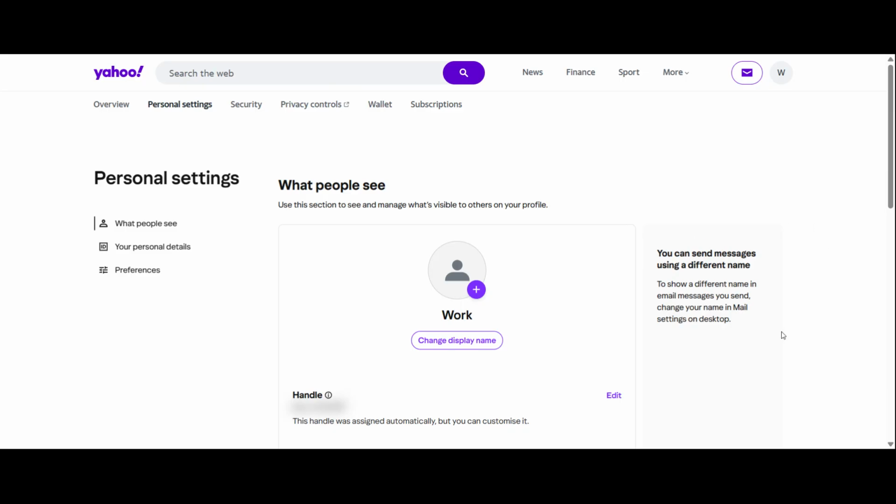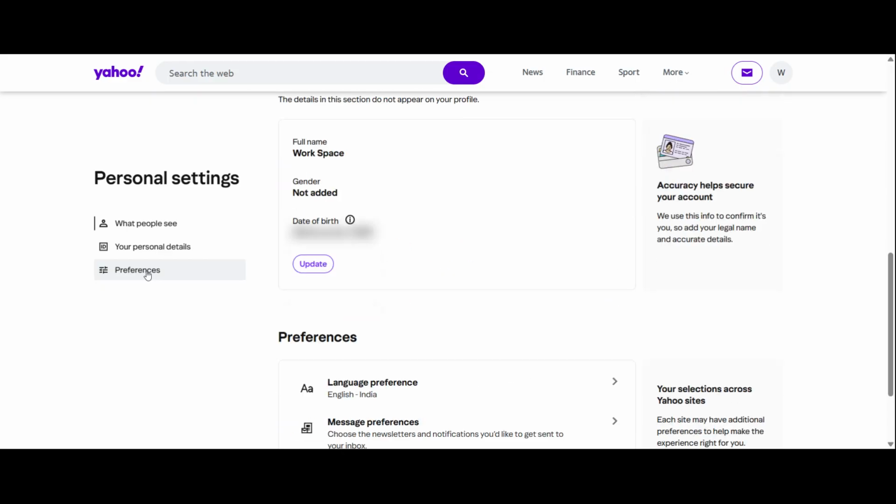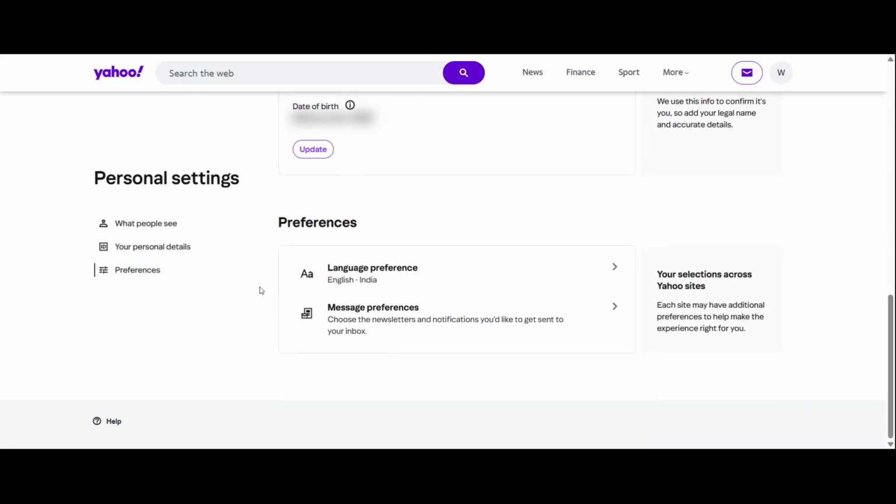On the account page, look for the Preferences section. Depending on your screen layout, you may need to scroll a little bit, but you should see it in the Settings area. Click Preferences to open the options that control how your account appears and behaves.